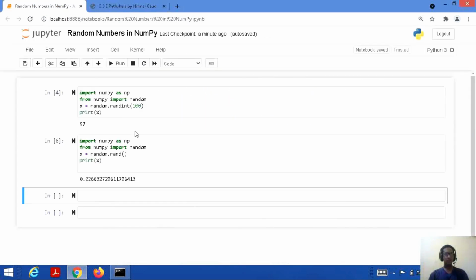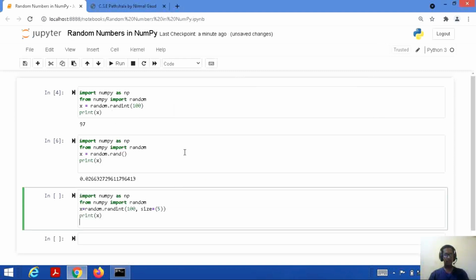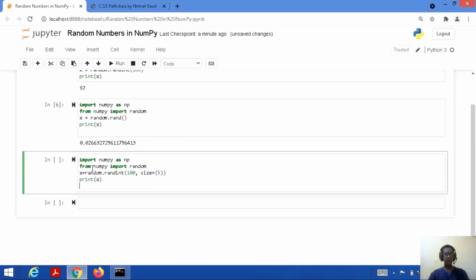So here it is. Import numpy as np, from numpy import random, x equal to random dot randint 100. Okay, that means from 0 to 100 we need to pick a random number, and the size given here is 5. This means that we need to create a 1D array of size 5, or 5 random numbers between 0 to 100. Then we are printing it.